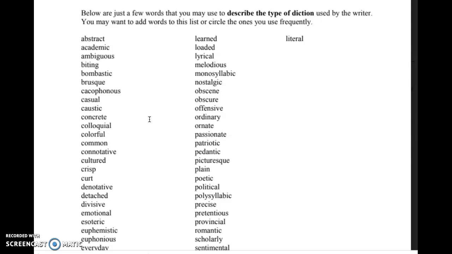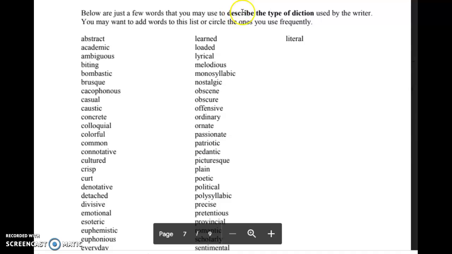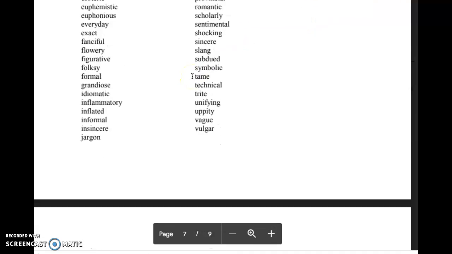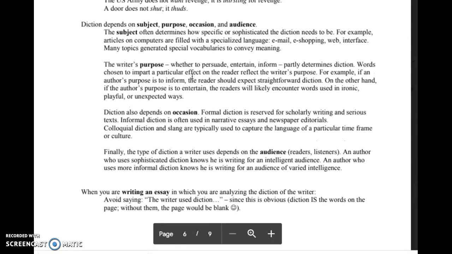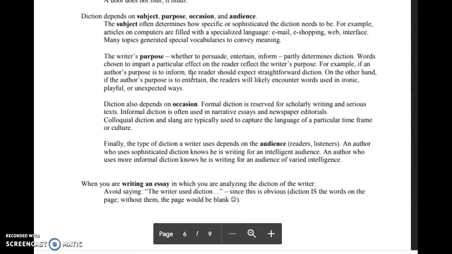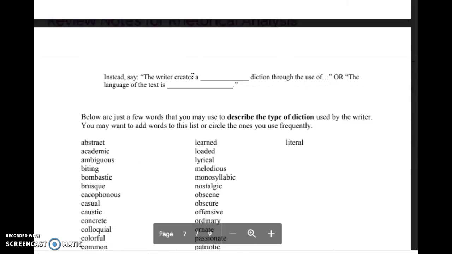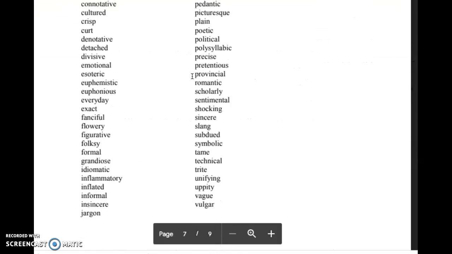All right, so I'm certainly not going to read this long list, but below are just a few words that you may use to describe the type of diction. All right. So review this on your own, people, but again, it will echo a lot of what we discussed in class.